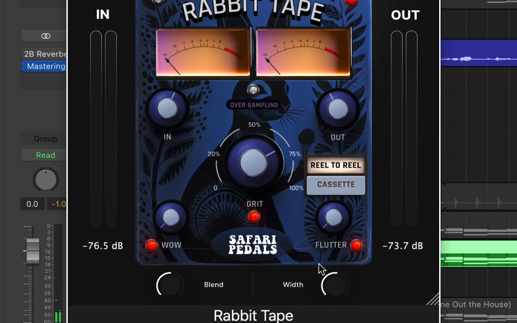And of course, I'm pushing it to the extreme, settings that I might not use, but just to show you what it can do. All right, let's move on to something else here. Let's do some drums and stuff.